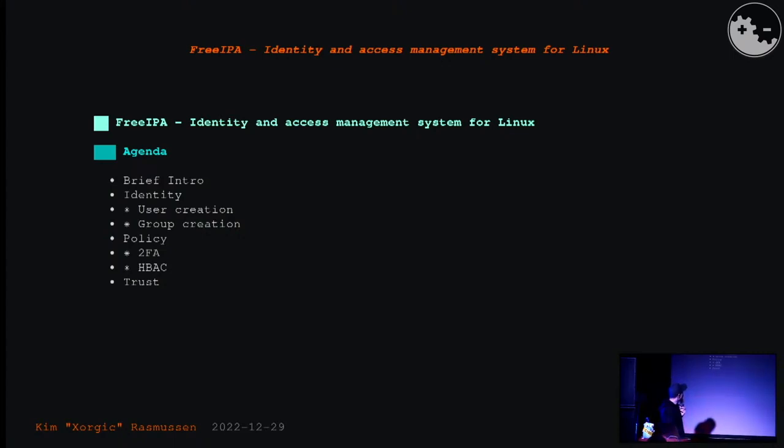So, a brief introduction to identity management. It's basically the same as you would guess. And then some key points: policy, two-factor authentication, host-based access control, and maybe a little demo of Sudo, because I didn't have time to include it. And then a few things about trust.